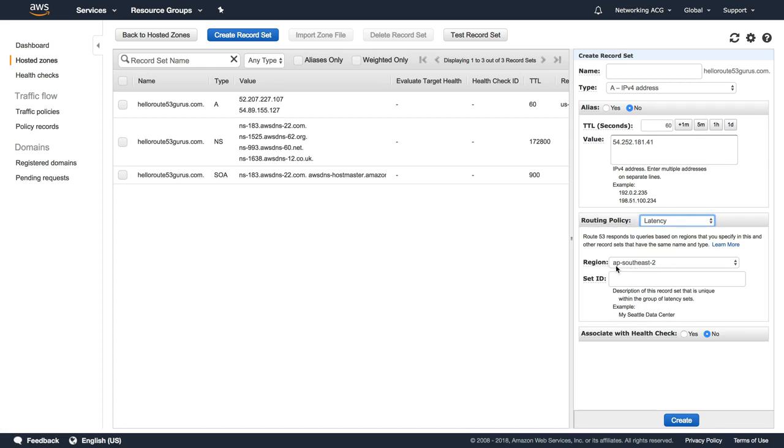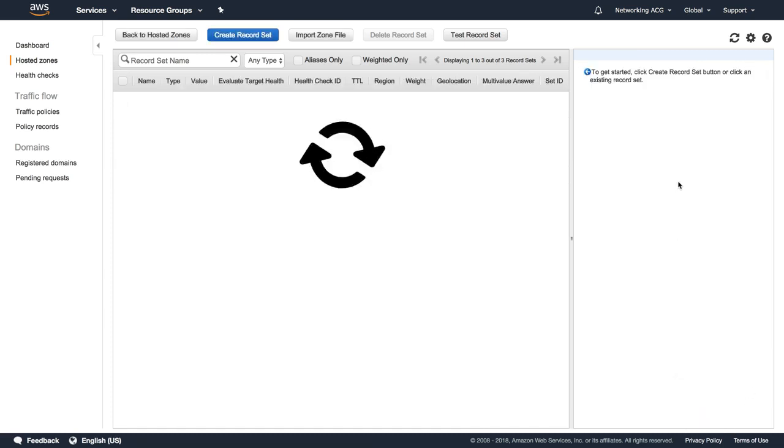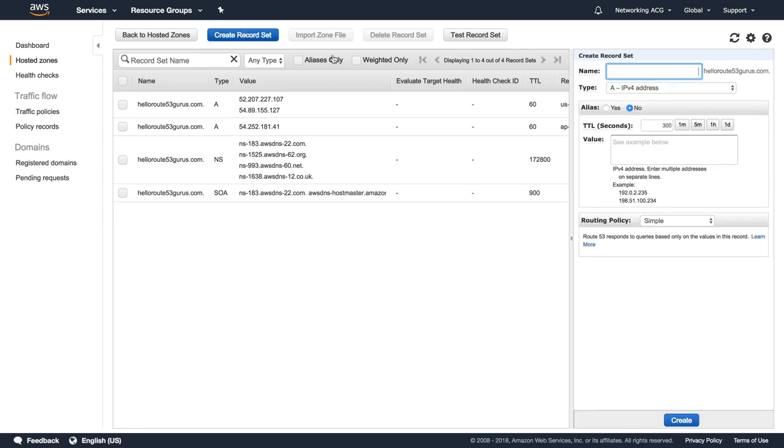I'm going to do latency-based routing. Straight away, it's saying Asia Pacific Southeast 2. And I'm just going to call this Sydney Web Servers and go ahead and hit create. And we'll create one more record set. This one I'm going to do, again, 30 seconds.